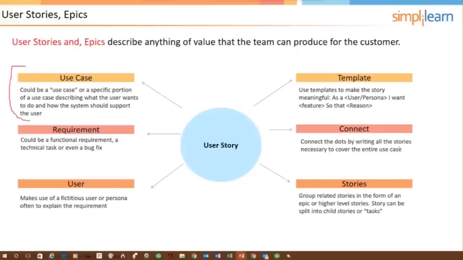Below that requirement, it could be a functional requirement, a technical task, or even a bug fix. So I'm going to go back to the whiteboard, and a product backlog is going to have a lot of user stories that come from the customer, right? Whatever the customer wants done. But the team may know that it has to do some development work in order for the user stories to even be able to work. There are some system level non-functional requirements that need to be done. And so there could be tech user stories. And then there could also be defect user stories. There could even be risk user stories.